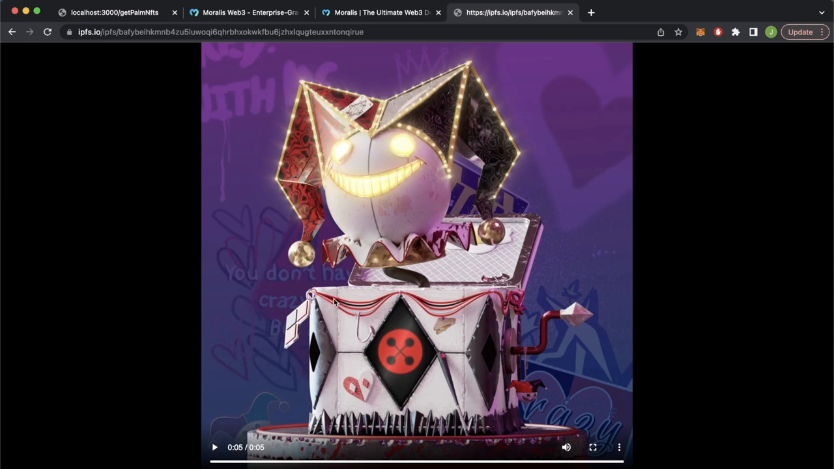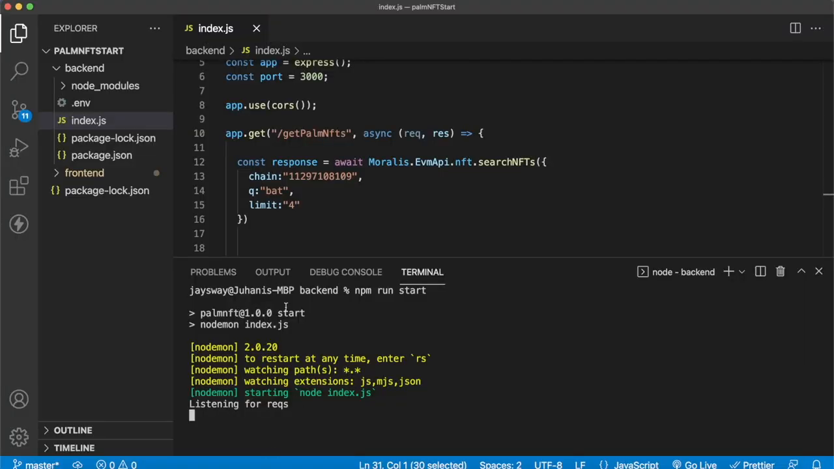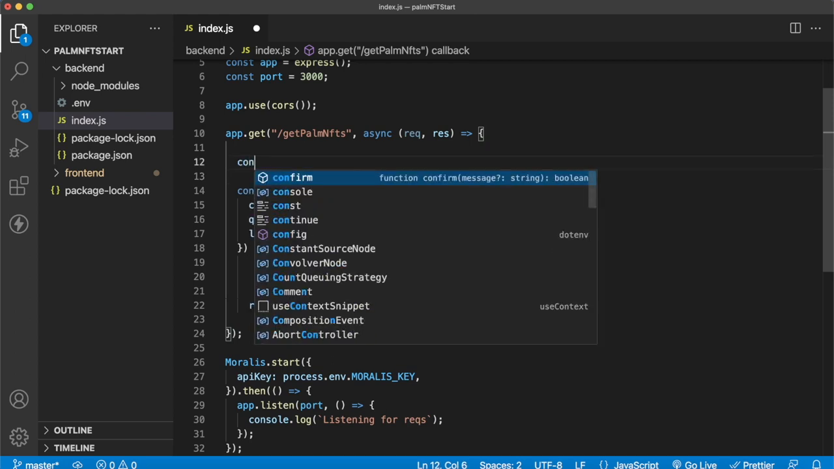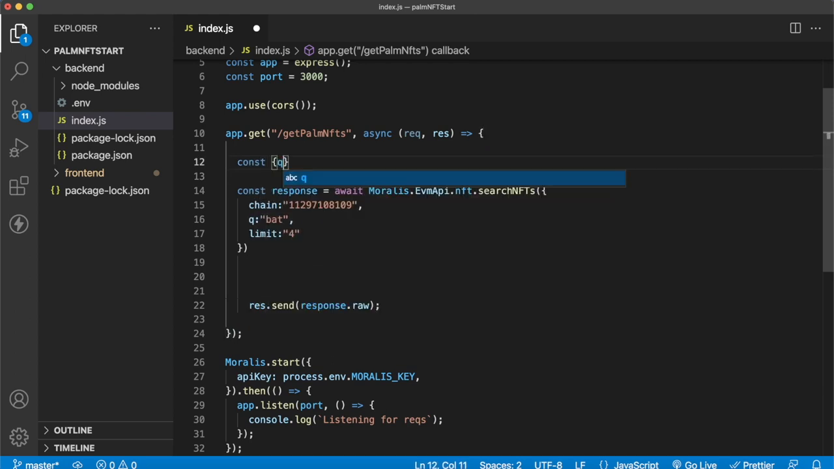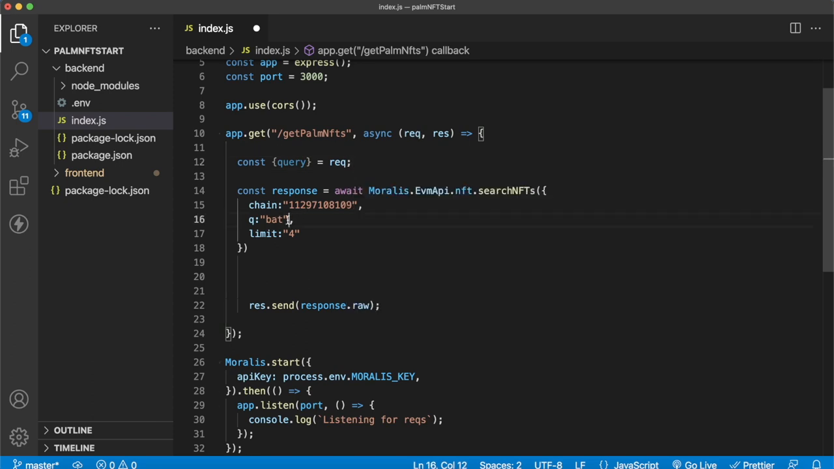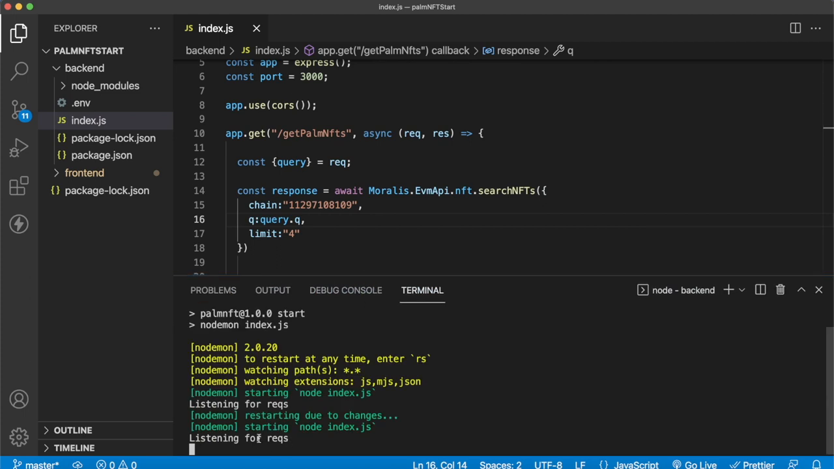We can go ahead and actually now change our Express endpoint so that we don't automatically set the search term, but the user can query what they want for themselves. So let's destructure the query that is sent in the request to this endpoint and use query.q as the search term for our Moralis API call. Let's save this. Now our Express server updated, and we can go ahead and make another request.